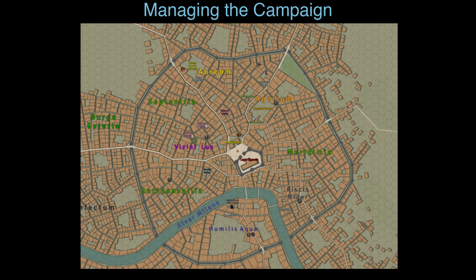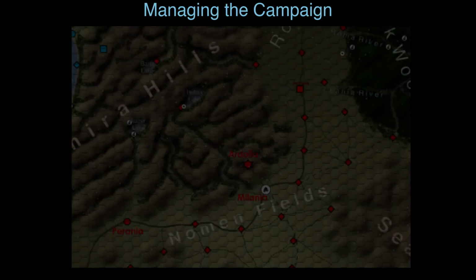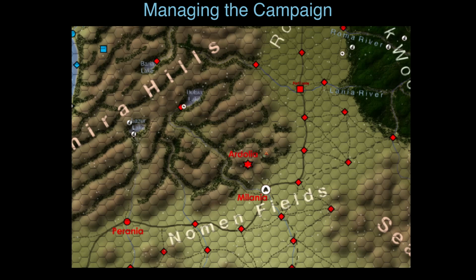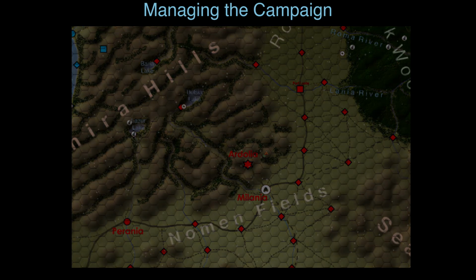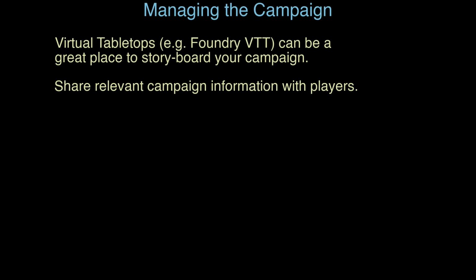I also track various NPCs and locations on our city map, where the players' Mercenary Guild is located. They use this city as their base of operations. Likewise, we have a larger regional map with the various adventure sites listed on the map. These are the tools that I use to track the information about the ever-growing campaign.